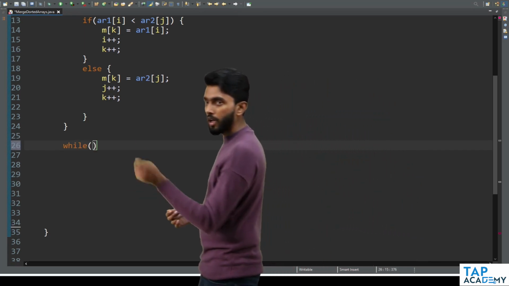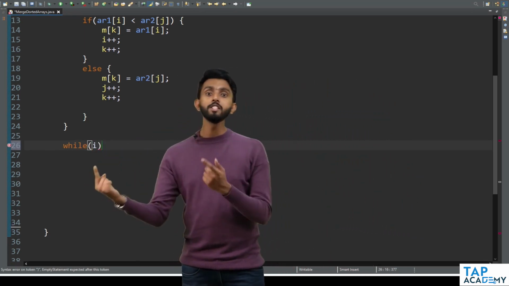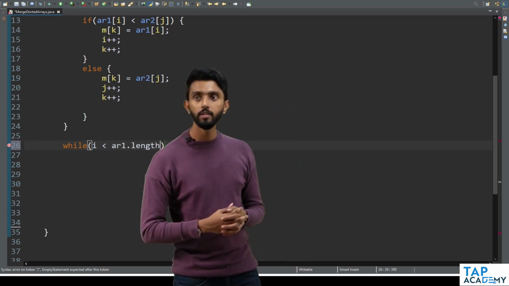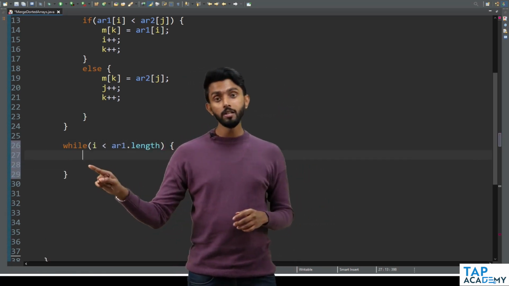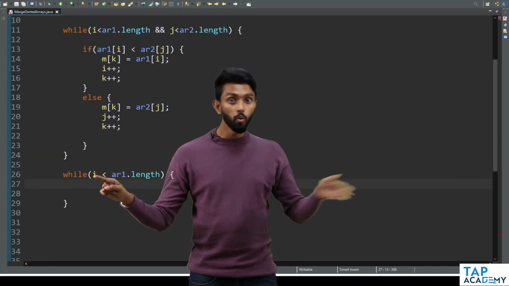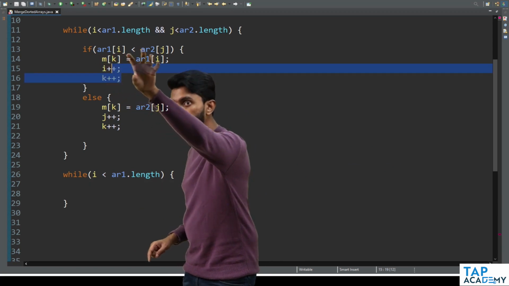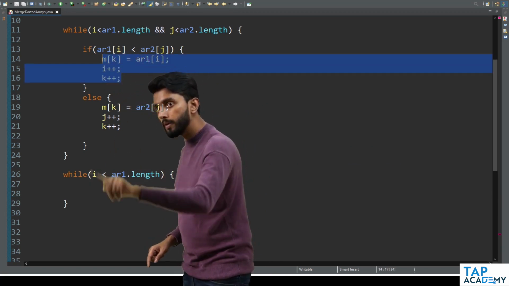as long as i is still inside the boundary, i less than ar1 dot length. If i is still inside the boundary of my array 1, it means more elements are there. So I should take and paste them. What is the logic? This is the logic. Copy that, paste it here.